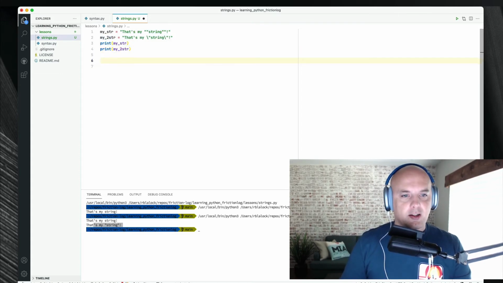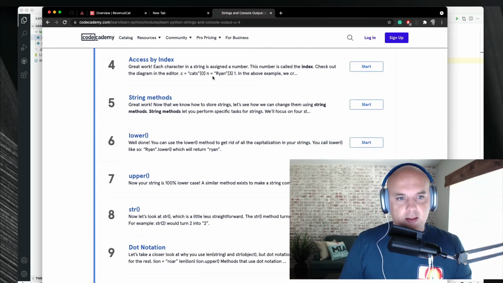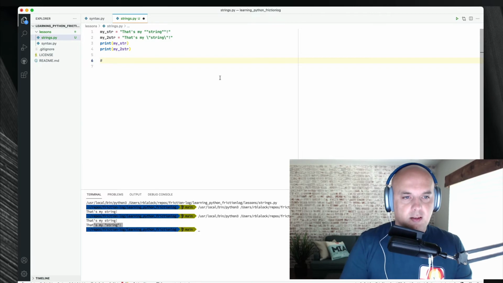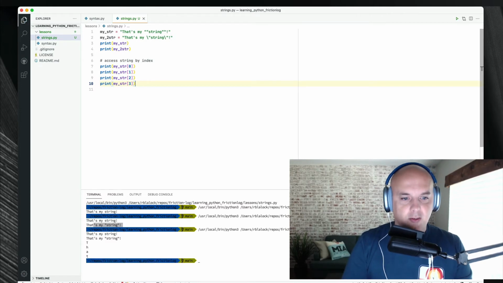What's the next thing we're learning here? Ooh, accessing a string by index. Okay. Right, so that would be the T, right? All right, let's run that. That's pretty self-explanatory in what you would expect, right? Yep, that's easy.